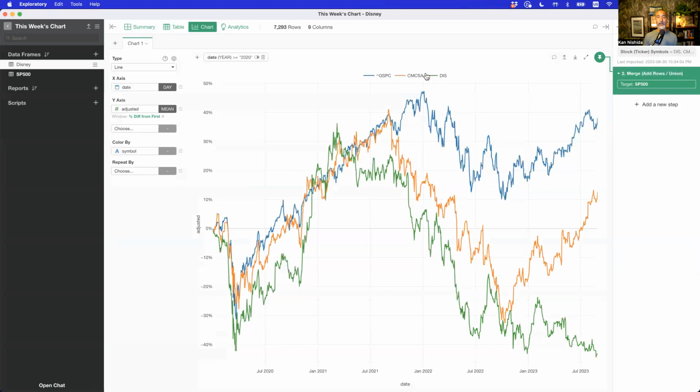Then now we have 1, 2, 3, but the color setting is gone because the name is different. Like the same thing, you can go to the color and change the name as well. But just quickly, wait a second. So this is the S&P 500, this is Comcast, and the green is Disney at this point. And you see maybe after 2023, Disney keeps going down while Comcast and the S&P 500 go up. Okay, so that's it for today.